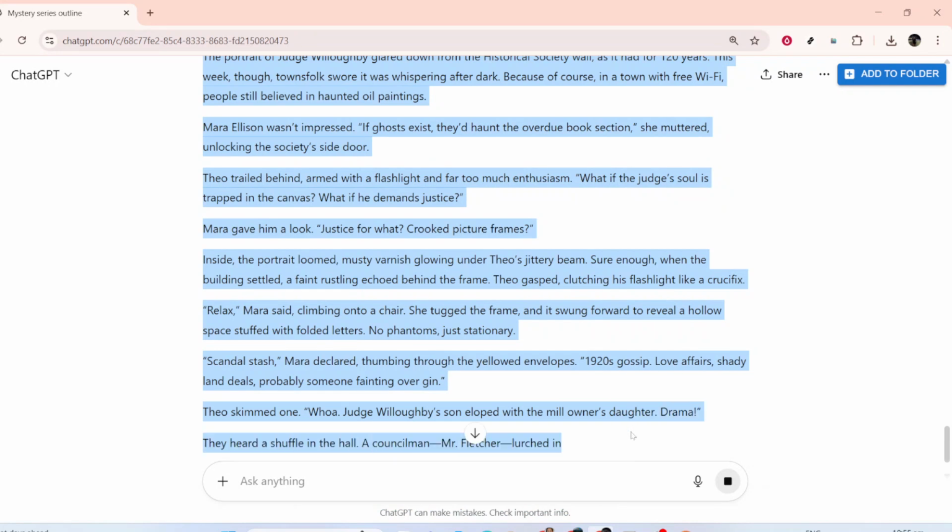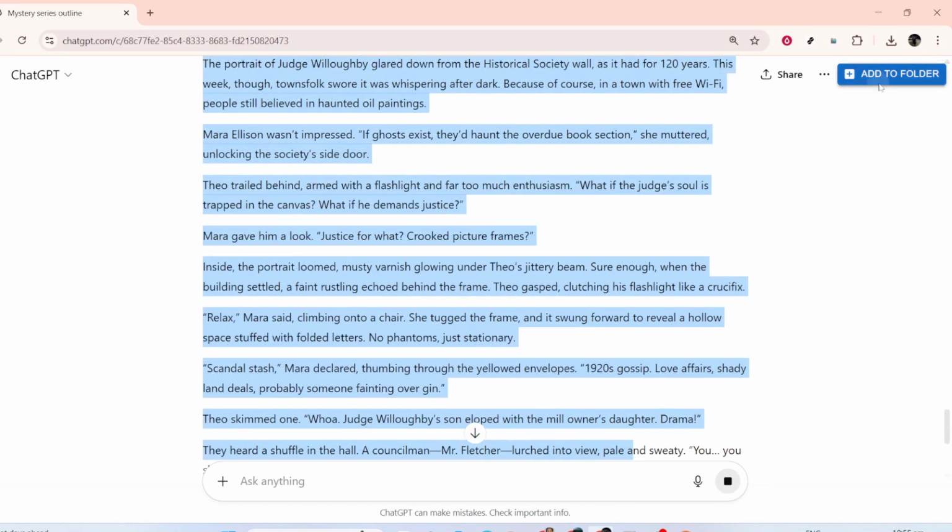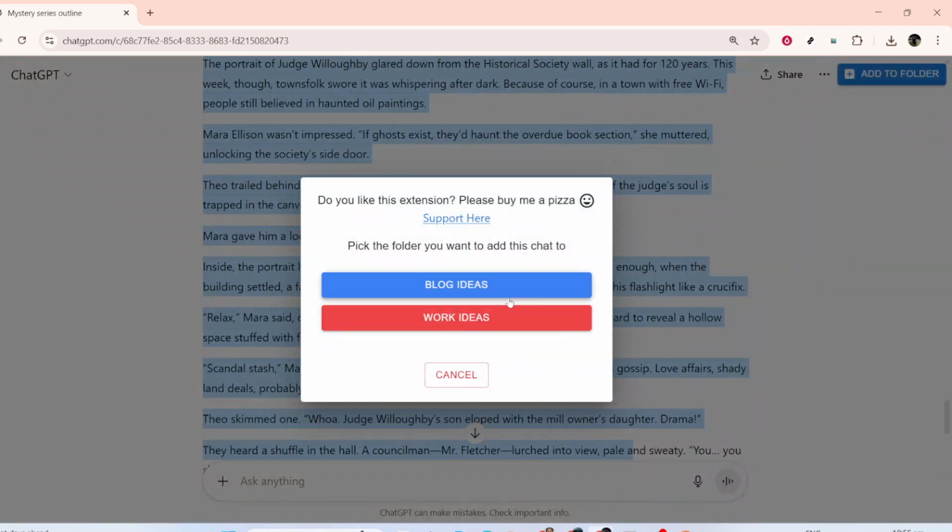And there you have it. With these steps, you've harnessed the power of AI to craft an episodic mystery series. Keep exploring different elements, and who knows where Mara's adventures will take her.